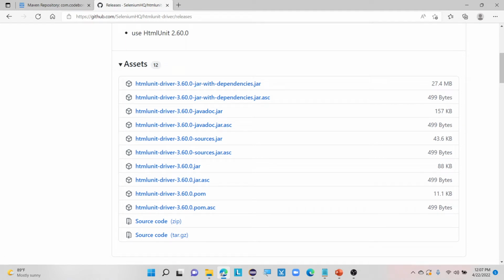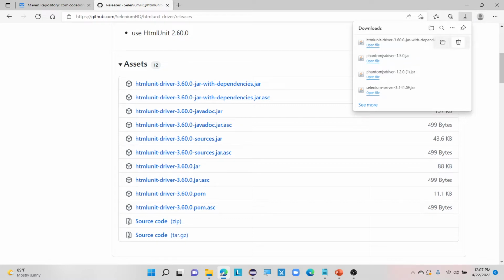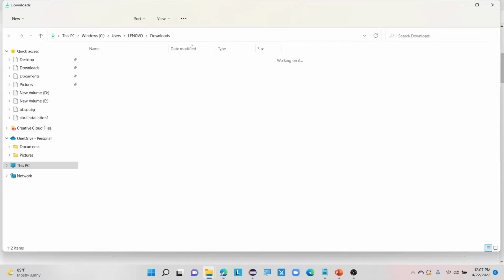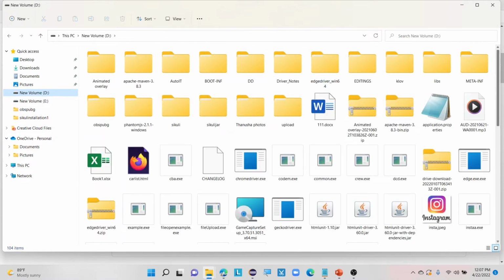Okay, so once I click on this one, it will automatically download my jar file here. As you can see here, I have already downloaded it. Okay, I will show you how we can add this into our Eclipse once it is downloaded. Okay, so it got downloaded now. You can see 27.4 MB got downloaded. So I have already downloaded it and kept it inside my D drive.